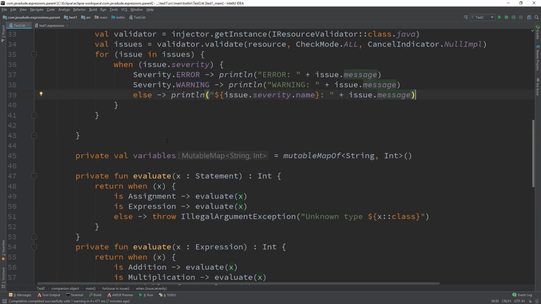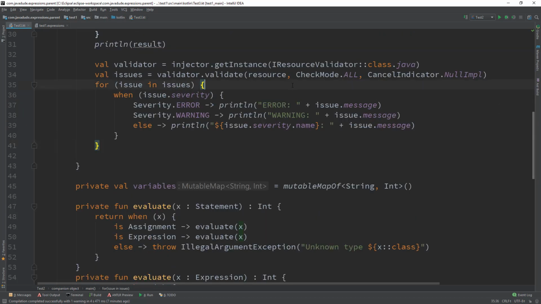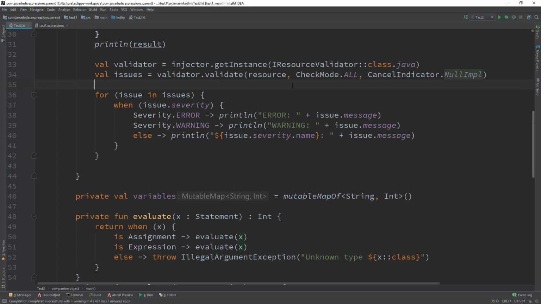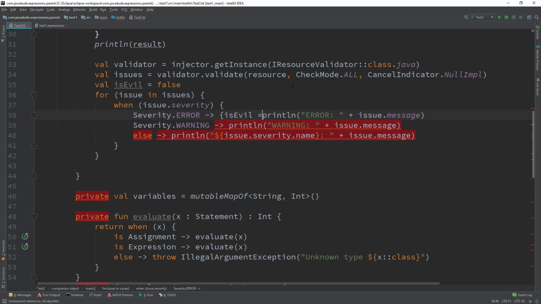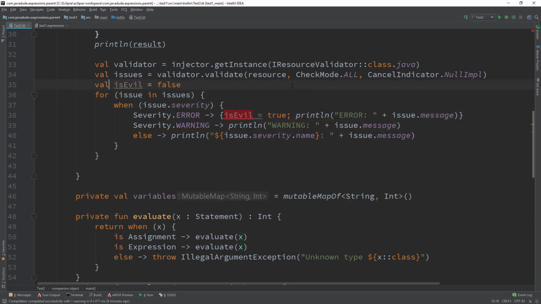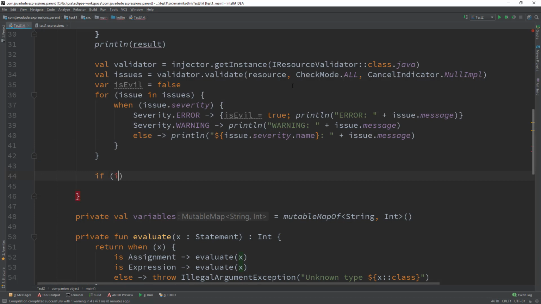So I think... And this actually, what I can do is, let's have a little flag on here. Val is evil equals false. And so in here I will say, if there's any errors, is evil equals true. Or just get rid of the when. Oh no, because now you're treating it differently. Yep. And I called it a val, didn't I? Man, I'm so used to typing val instead of var. And then down here I can say, if is evil.